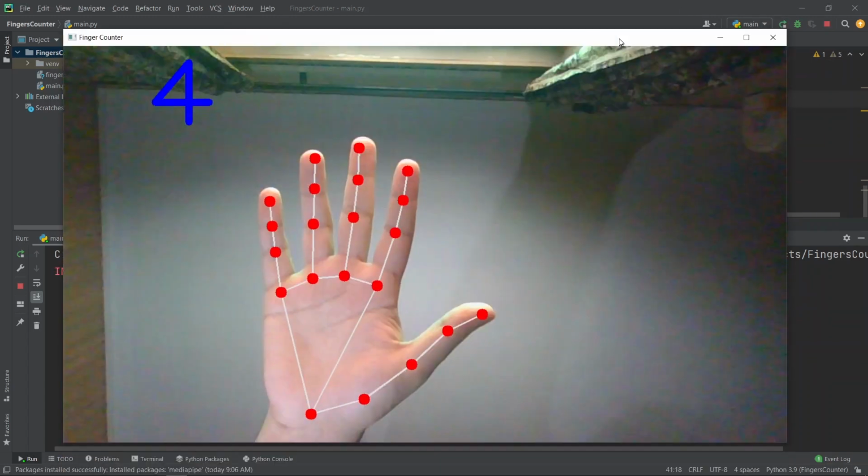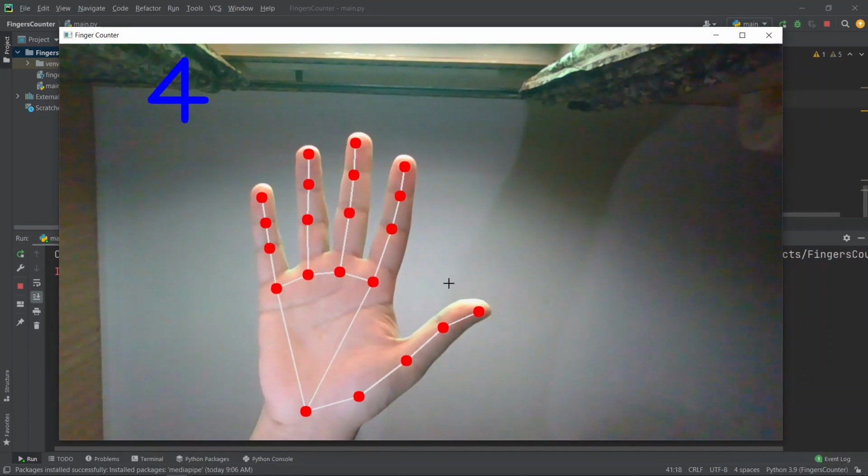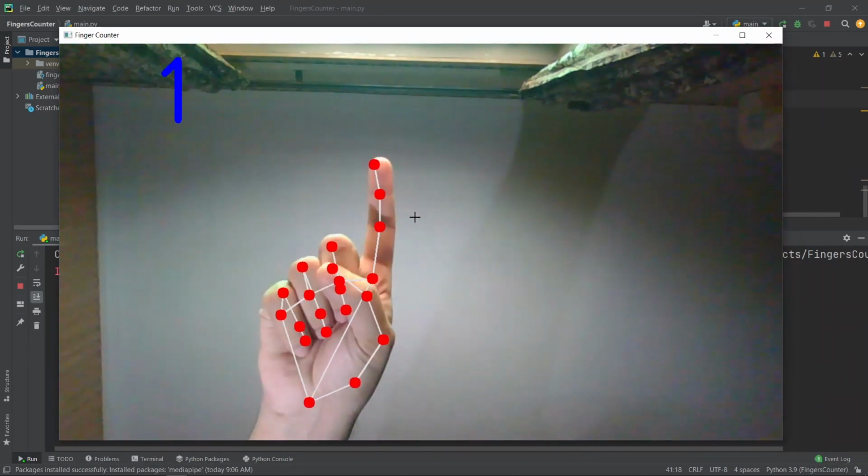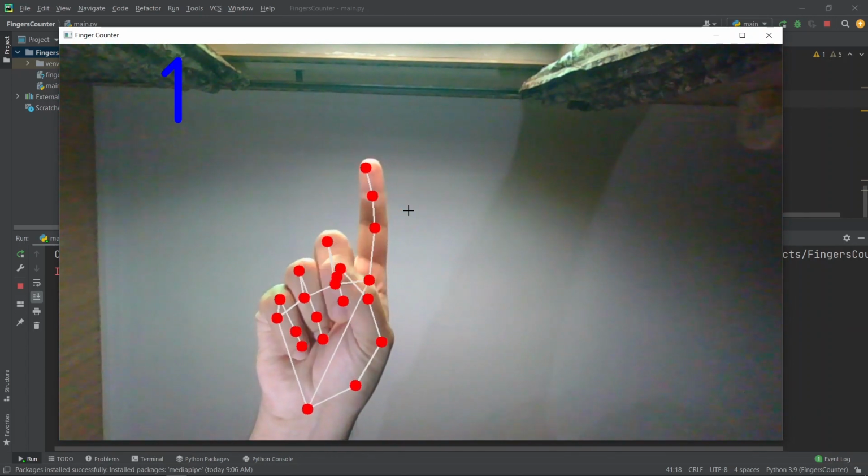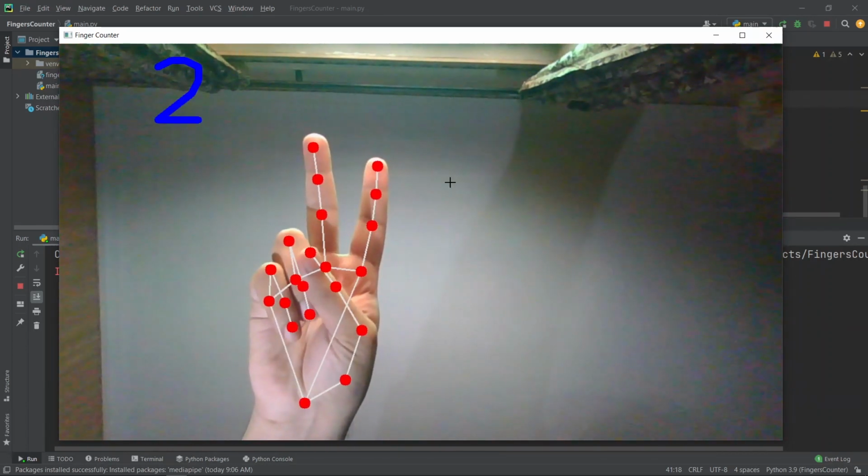So we are getting the 4, and now as soon as it's 1. Now it's 2, and it will go on and on.